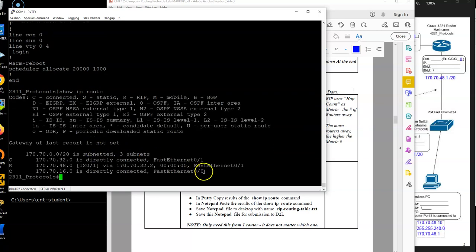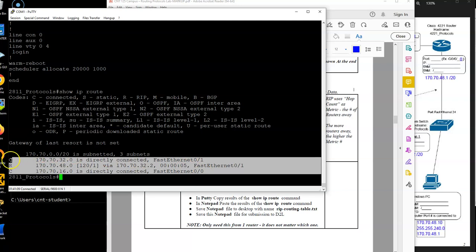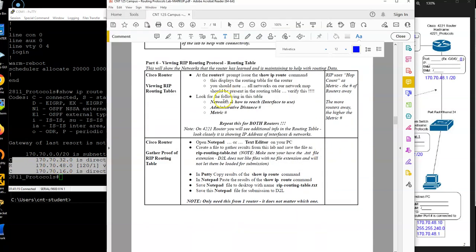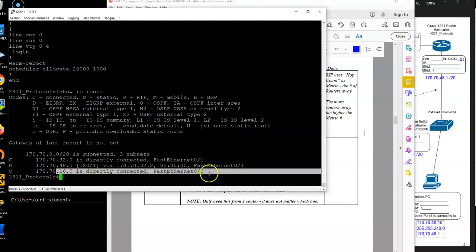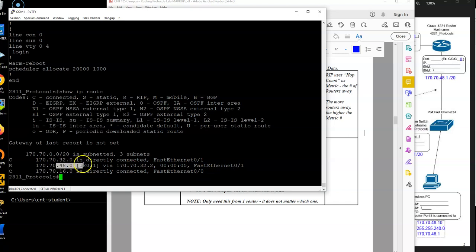What I should be seeing is all three networks, and I do. I see the 32, the 48, and the 16. And if I look a little closer, I look at the networks and how to reach them. So if I look at 32.0, it is directly connected, and it even tells me what port. 16 says it's directly connected, and it even says what port. The 48 is the one on the other router.